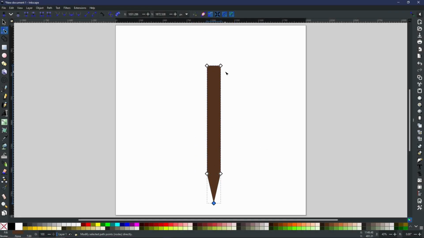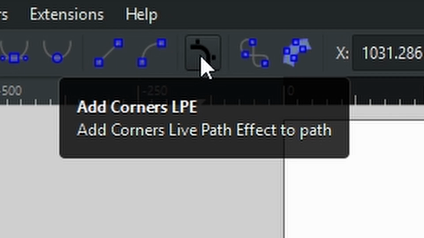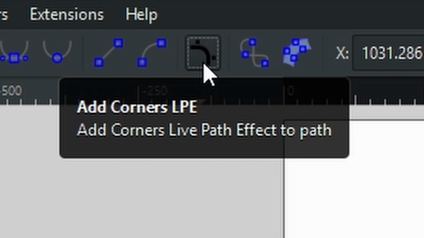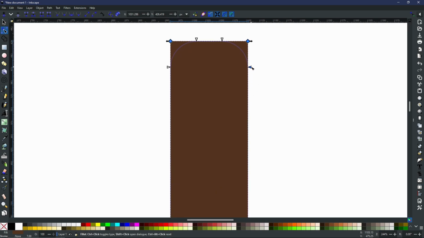On the top end, I am going to select these 2 nodes and create a rounded edge. You can simply come over to your Add Corners LPE button right here on the Properties toolbar. Give that a select and then highlight the top 2 nodes. With that done, you can move one of these little circle nodes and you can round the corner perfectly, just like this.